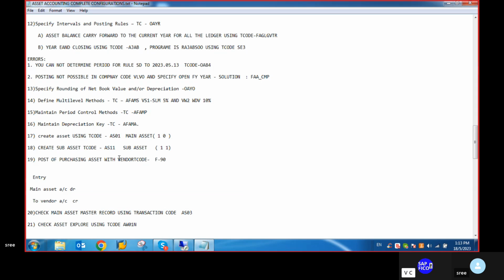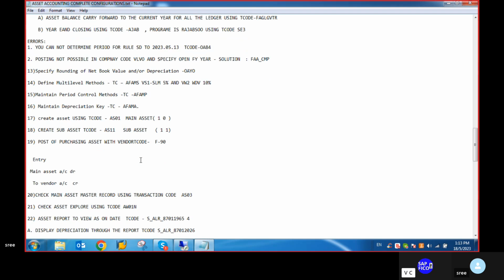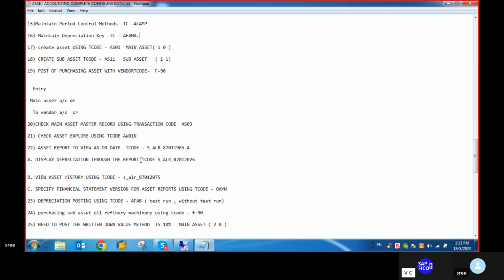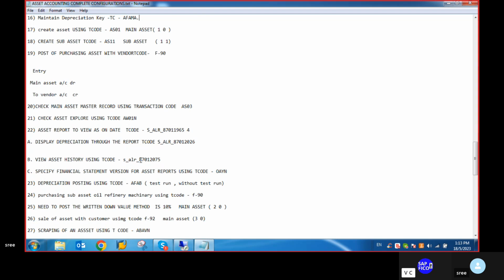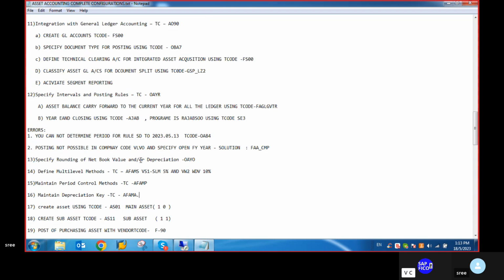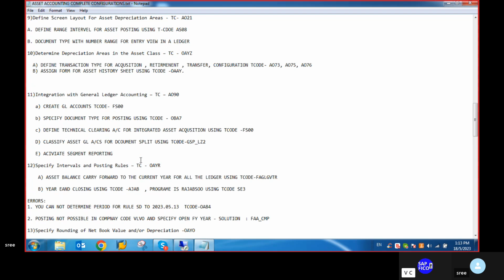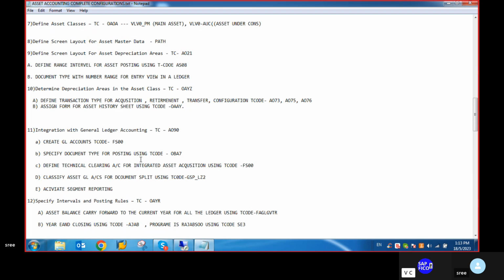In tomorrow's class we are going to create the assets. Okay, and we will also show you the asset explorer, and the next one is depreciation postings in SAP S4 HANA. That is very important. See, we have observed a number of changes in SAP S4 HANA. All of you, from an interview point of view, they are going to ask you different types of questions, and you should be in a position to give the answers.